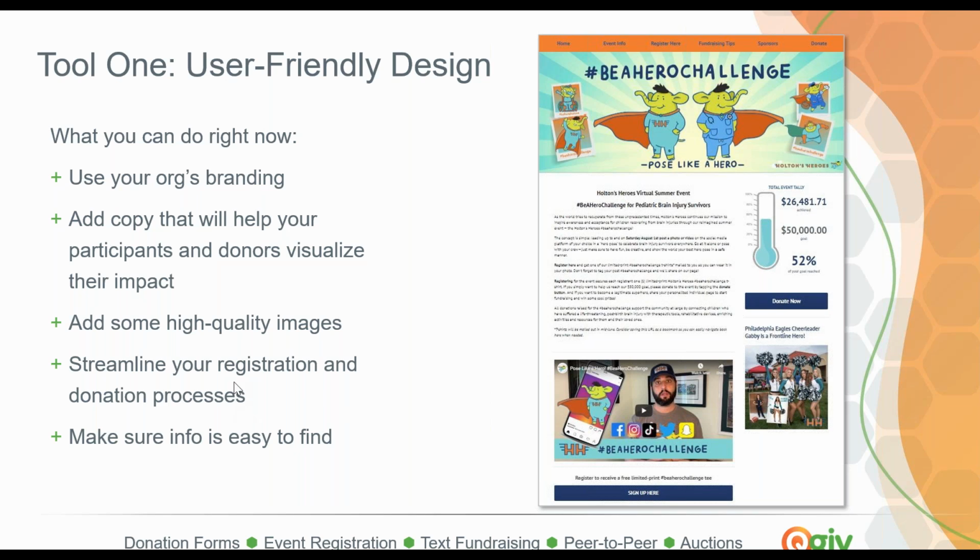You can also go through your registration process and your donation process. Pretend you're a donor or a participant. Go through those processes and see where you get stuck or see where you get frustrated, and then kind of streamline those. And then the number one thing to remember here is no matter what you do, no matter how great your design is, it needs to be easy to access the info that you want to communicate.